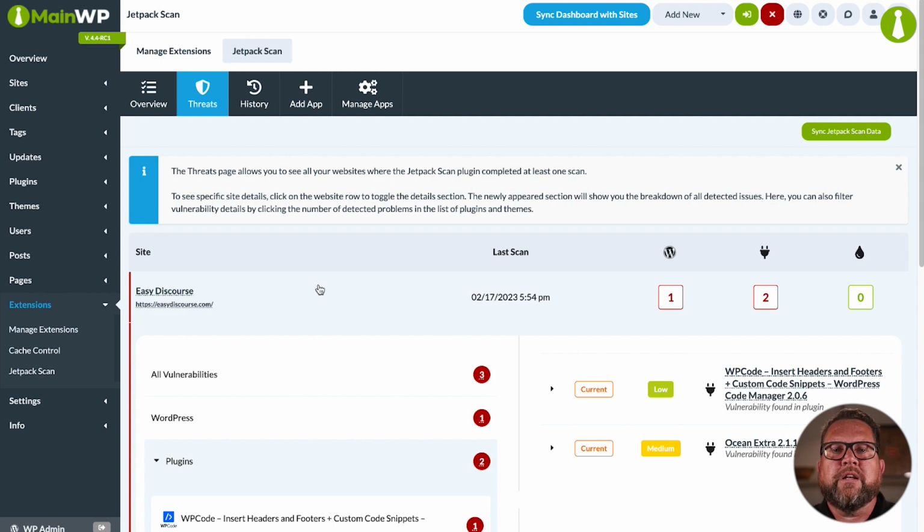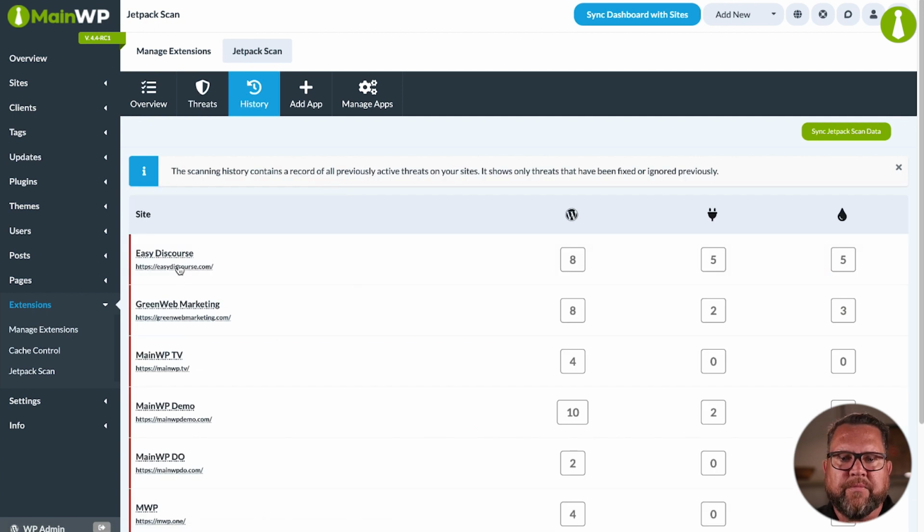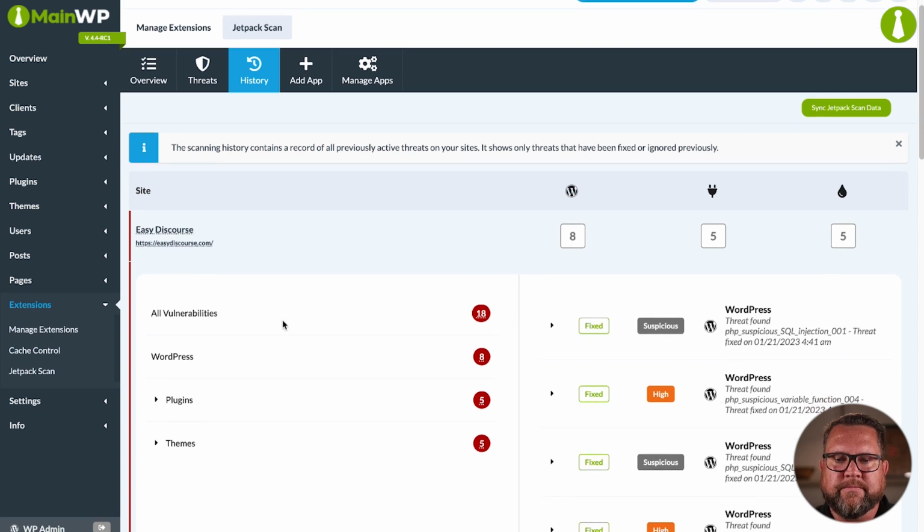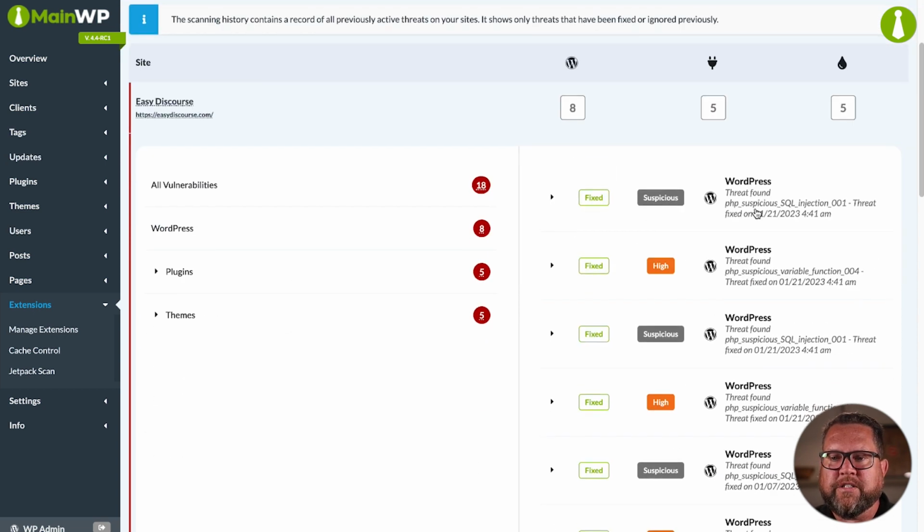The next section is the history, which shows you previous threats that have been fixed or ignored and the date and time of that. So if we click on one of these sites, we're going to get that information. So this was found and detected at this time, and it was fixed. And this time, and it was fixed.